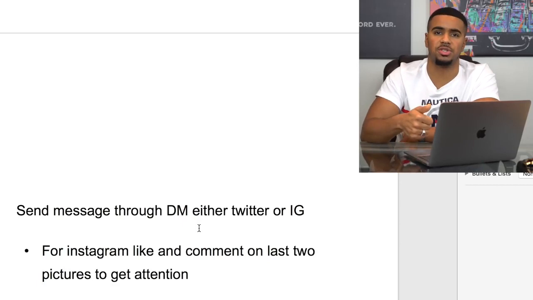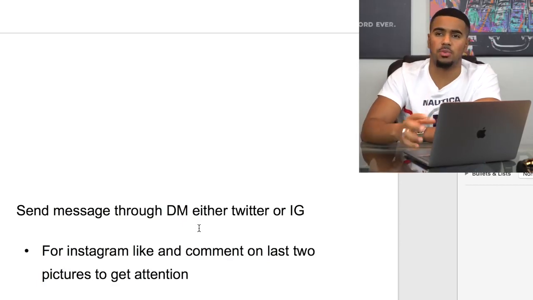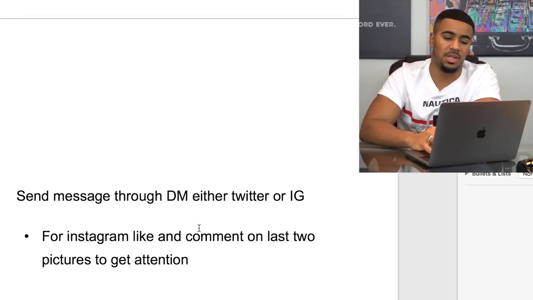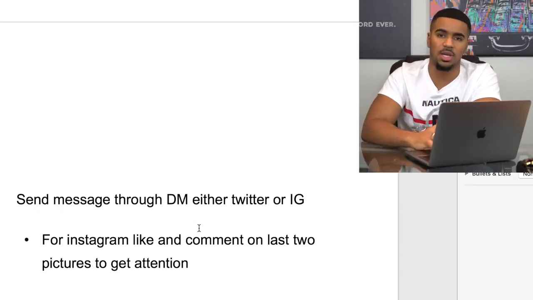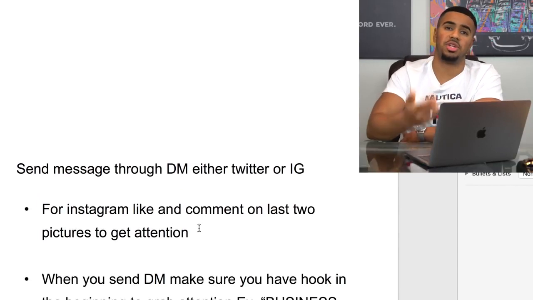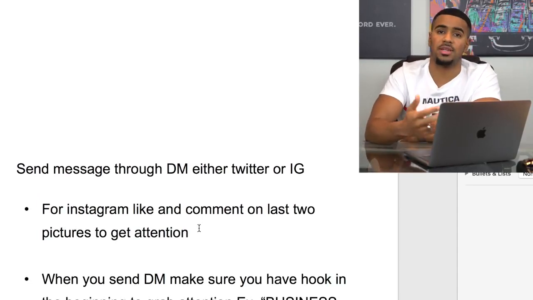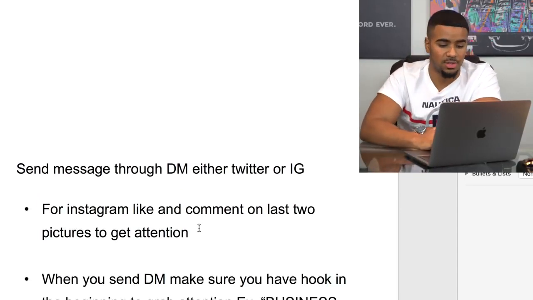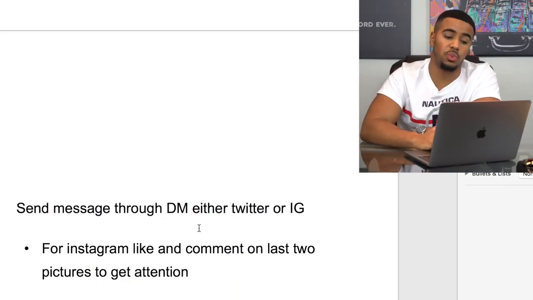Make sure you like and comment on their two most recent pictures. That somewhat gets their attention. Whenever that happens to me, it catches my attention a little bit, even though obviously I may not be as big as these pages. You can start with that. Then right after you do that, make sure you hit them with a DM. That way they're getting different notifications and they can see that you're trying to reach out to them. These are simple things you can do when reaching out to them.